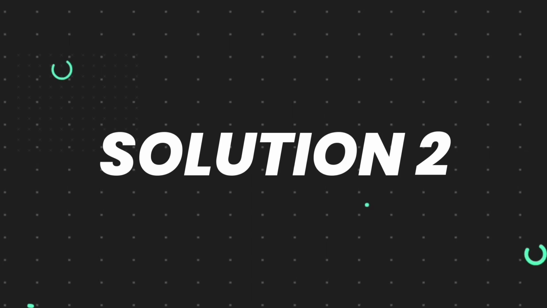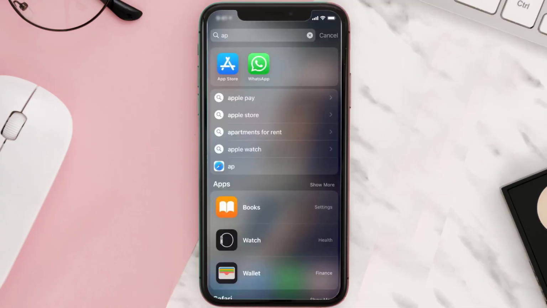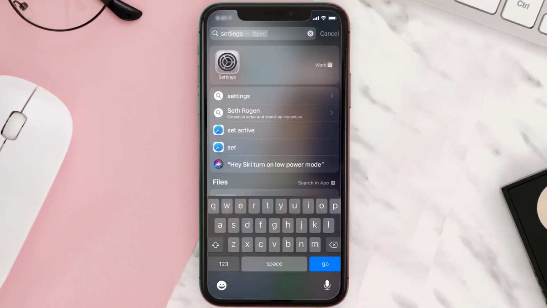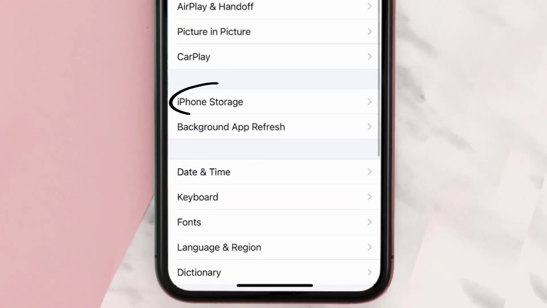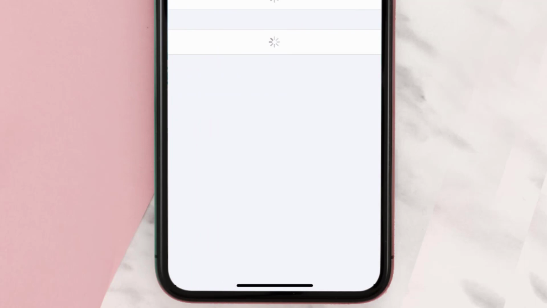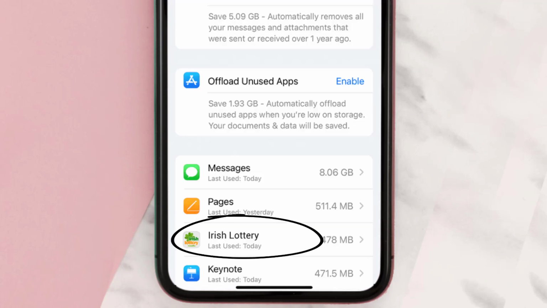But if you still encounter this issue, then you need to clear App Cache. Go to your device settings and then scroll all the way down to General and tap on it. Then tap on iPhone Storage. From here, search for the Irish Lottery app and then tap on it.